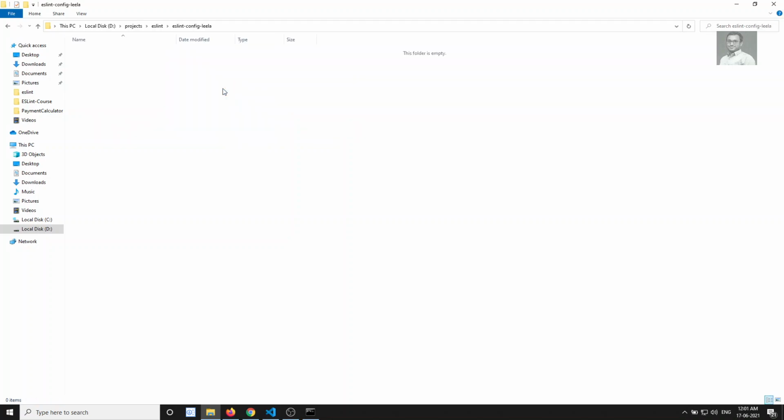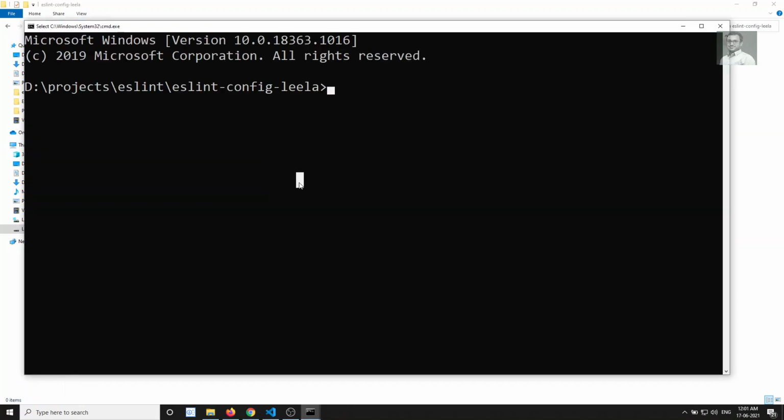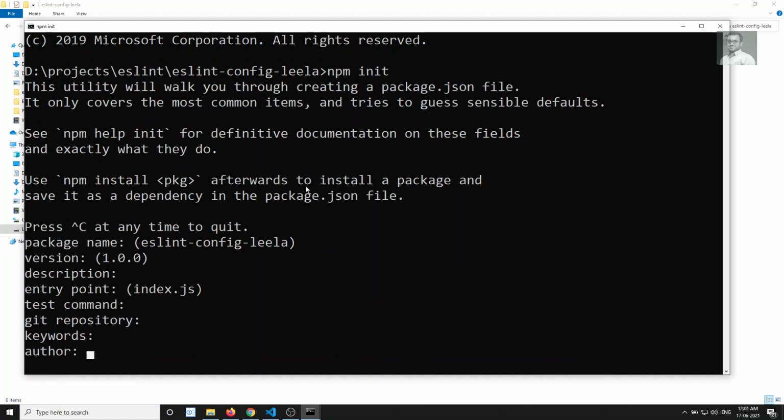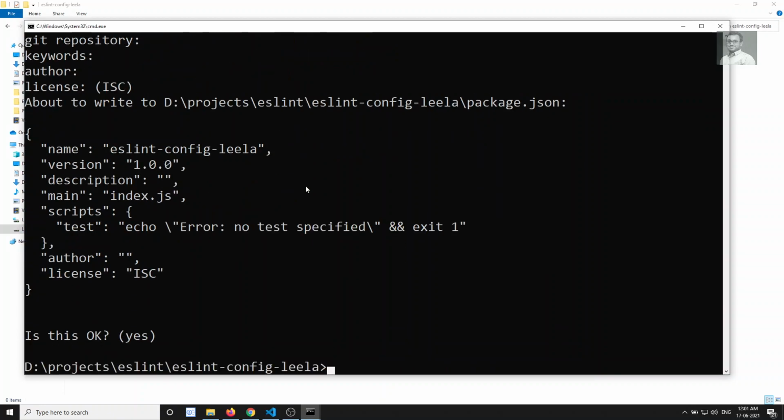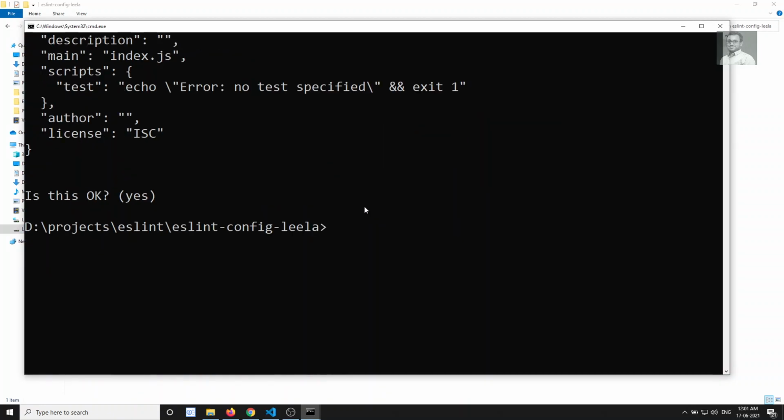Now let's try to open this one in the command prompt. I am opening this one. Now here let's try to init. So I am creating a package.json file. Let it create. So all the things I am giving. Okay, I have created a JSON file. Now let's open this one in Visual Studio Code. Okay, I am opening this separate configuration thing.